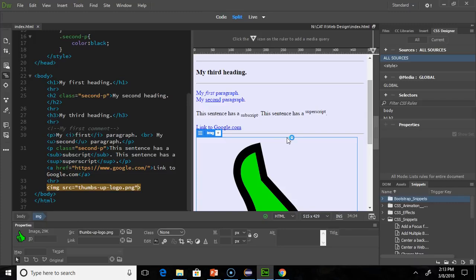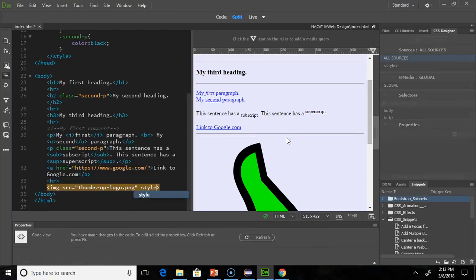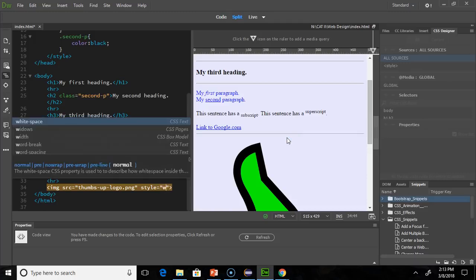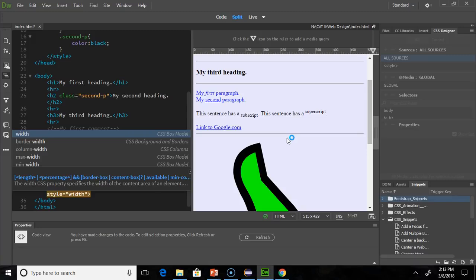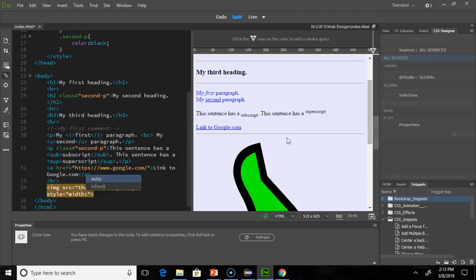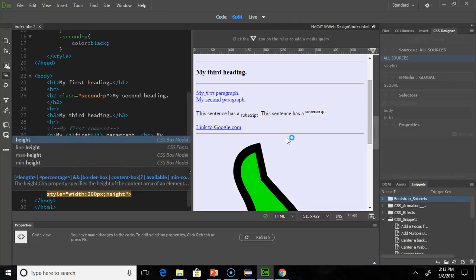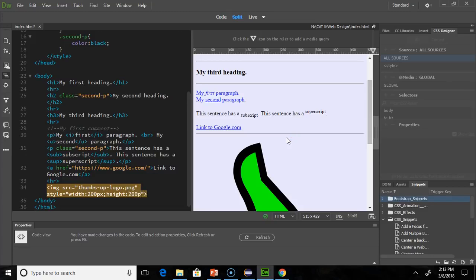So what I can do is add in a height and width to tell it I don't want it that big. The way I do that is I add in here a style command. I say style equals, and then in quotes width, colon, and I give it a dimension. Let's make this one 200 by 200 pixels. So 200 pixels, then semicolon, height, colon, 200 pixels, semicolon. Hit save.